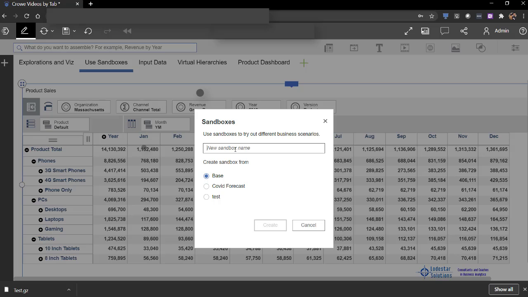We're going to name this 2020 Alt, for lack of a better term. We're going to base that off of the base forecast, but if we had a better or worse case or whatever it might be, we could base it off of whatever we want. But we're going to base it off of that base forecast. I'm going to hit Create.